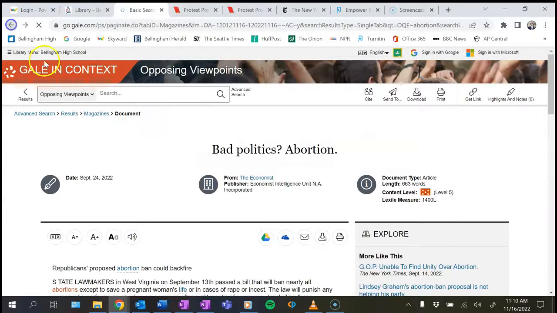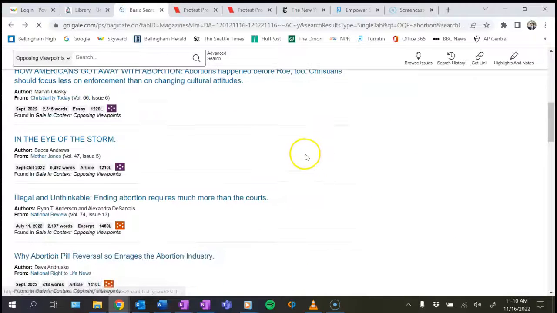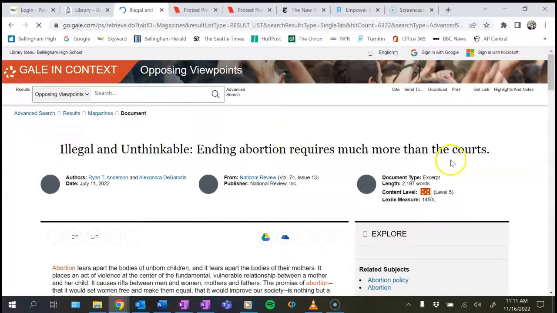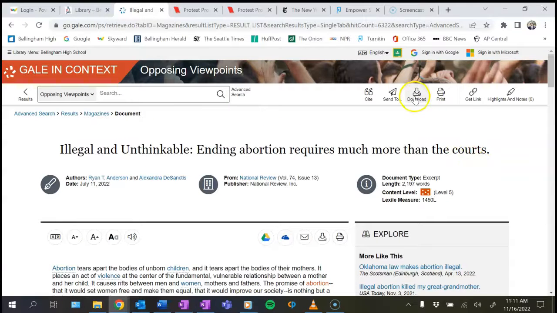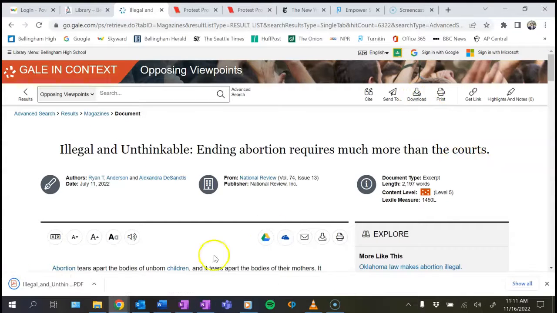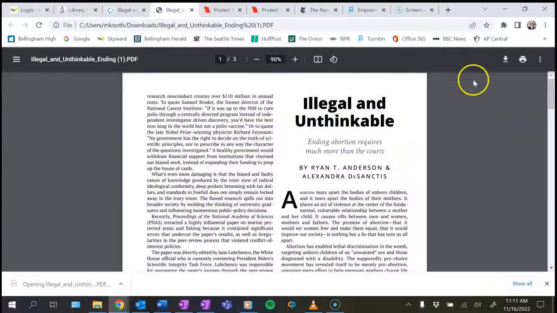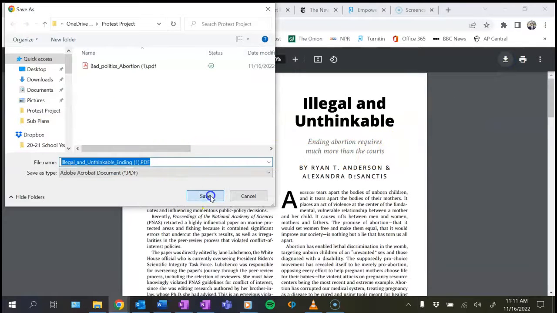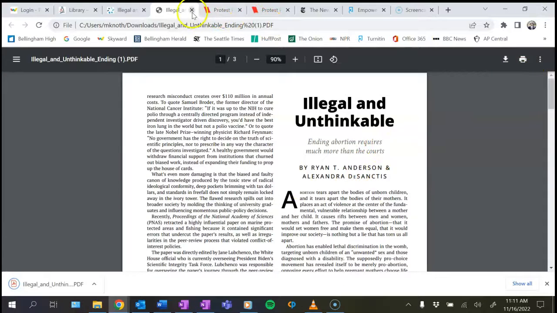Do the same thing. Say I'm going through and I find something else that might be useful. Requires more than the courts. I see that that might be useful. I'm going to click on it. If I'm going to use it, same thing. Download it. You have to go through this extra step. Download it to the file. It's in that folder. Click Save.